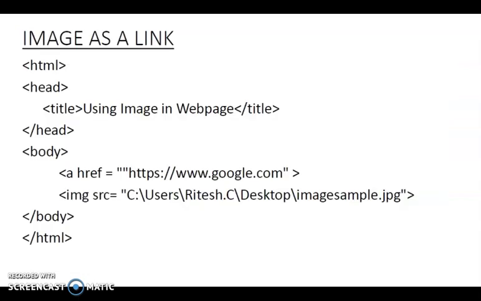Next part is image as a link. So how to create a link? First you mention in the body part, the a href. What is the meaning of A? That is the anchor tag, with hyperreference, which is used to create a hyperlink. After that, I'll provide the source of the image. So whenever you click on that image, you will jump to the google.com URL. This is how an image is used as a link.